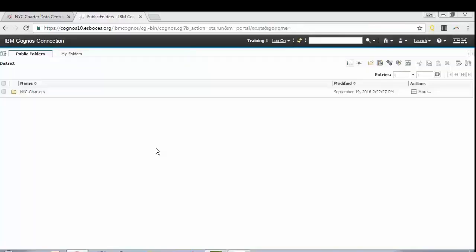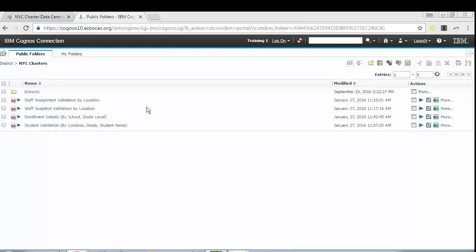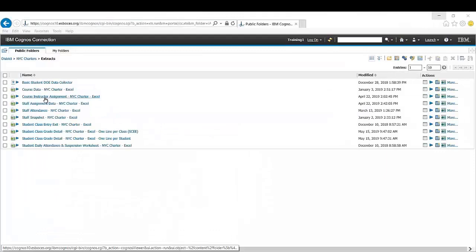This will bring up a folder called NYC Charters. Click on that folder and you will be presented with a list that includes extracts and PDF reports for different data components that are available. We are going to click on the folder Extracts. Select the file Course Instructor Assignment, New York City Charter Excel.